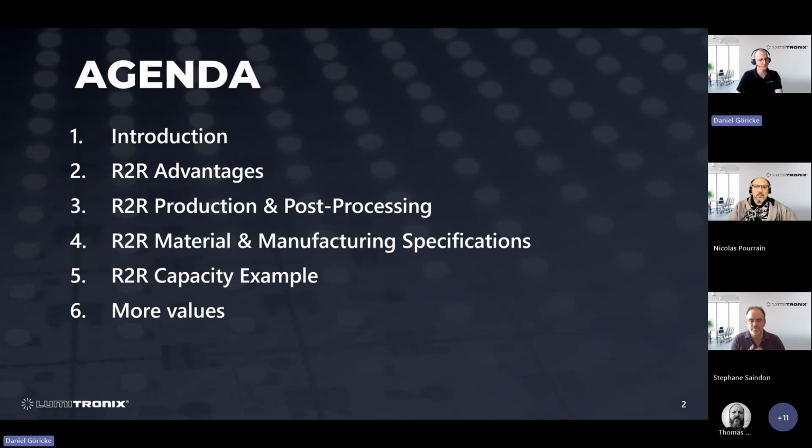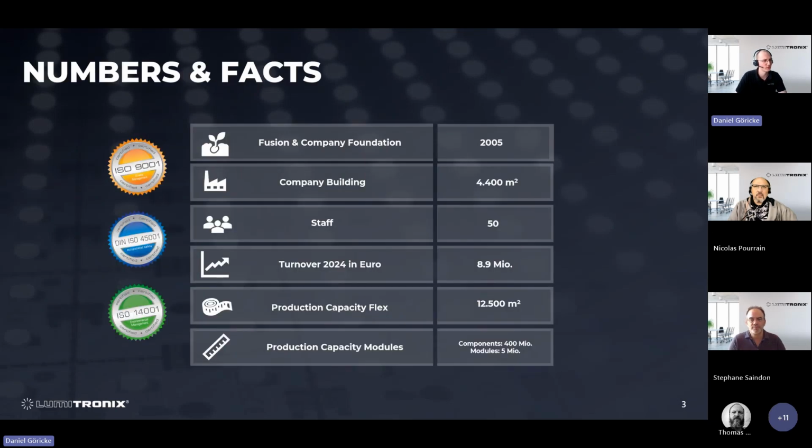So I'd like to start with the introduction of the company Lumitronics. It was founded in 2005 by our CEO, Christian Hoffmann, and our head of sales and authorized signatory, Paul Sparenborg. We currently have roughly 50 employees, and we had a turnover of roughly 9 million euros last year. We are certified by quality management, by occupational safety, and by environmental management.